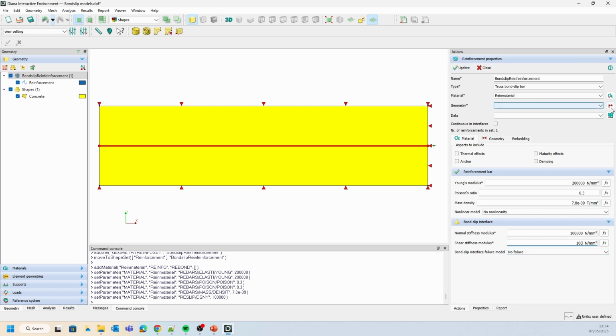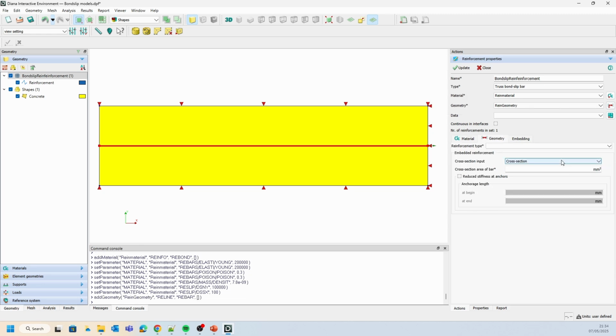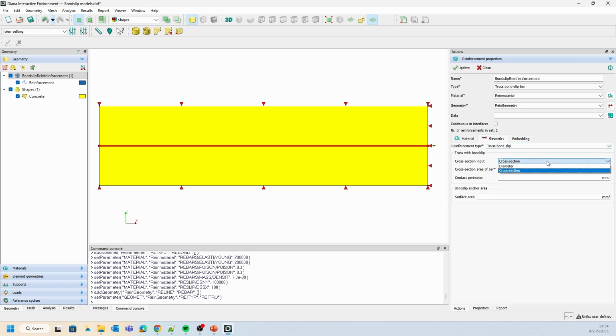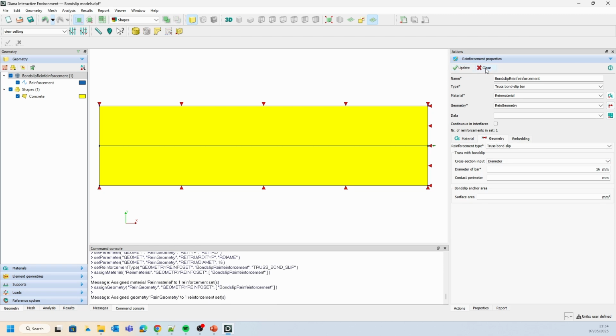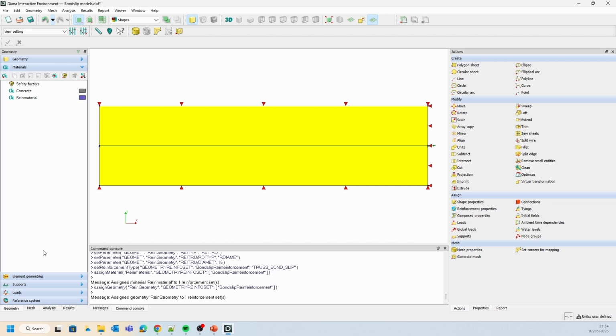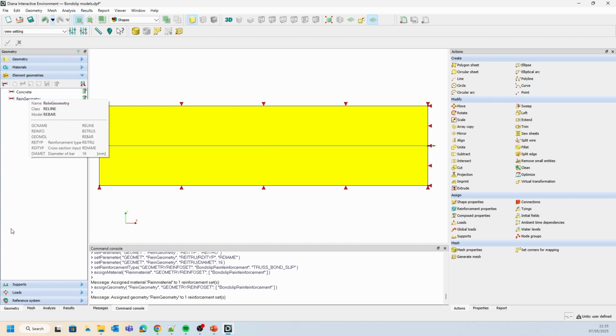The next step is defining the geometry. I create the geometry, I call it rebar geometry, and the reinforcement type is truss bond slip. For the definition of the geometry, I select the diameter and input the diameter of the reinforcement. Very good. Now I click update, and now we have defined the material for the reinforcement and also the geometry for the reinforcement.